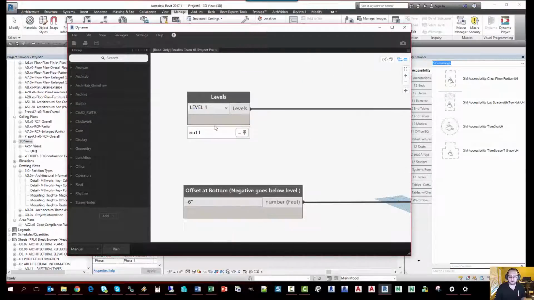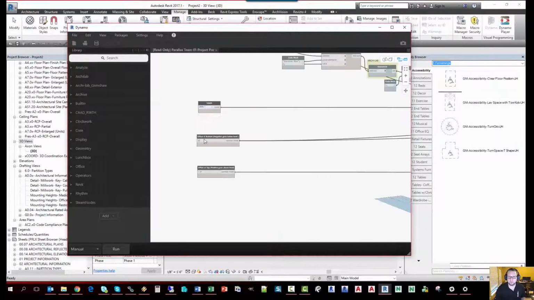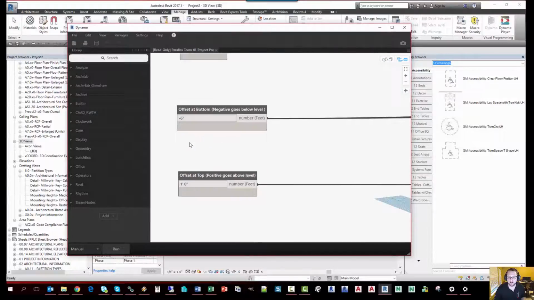For the second node, I'm going to just pick whichever level is equal to the ground. In my sample file, that is level 1. It may be slightly different in your file. There are 2 new nodes in this package. The offset at bottom is the amount that each section box will be above or below the level at the bottom of each view. So if you'd like the section box to be 6 inches below the level, then you call it -6 inches.